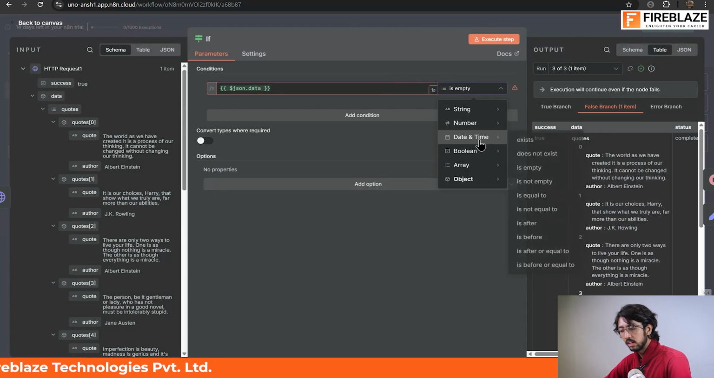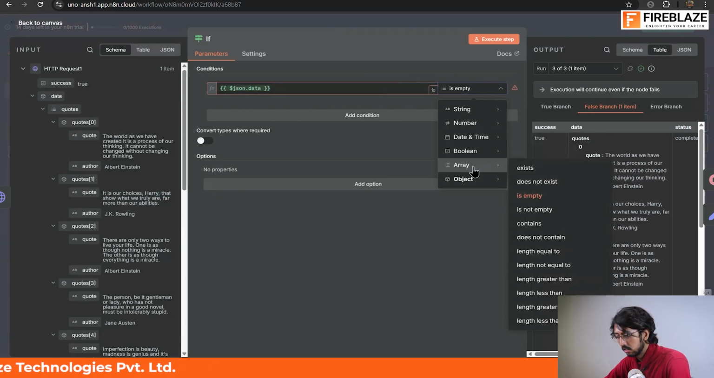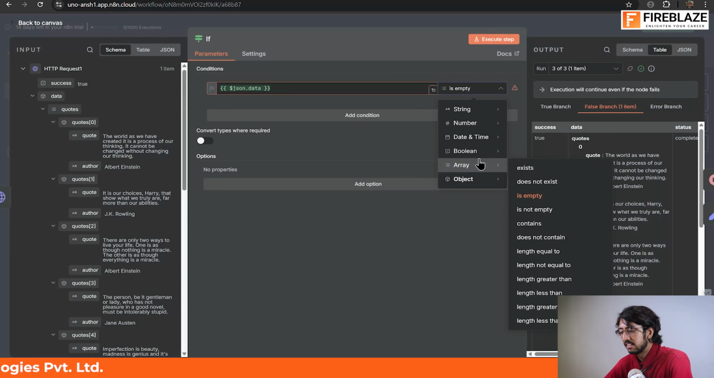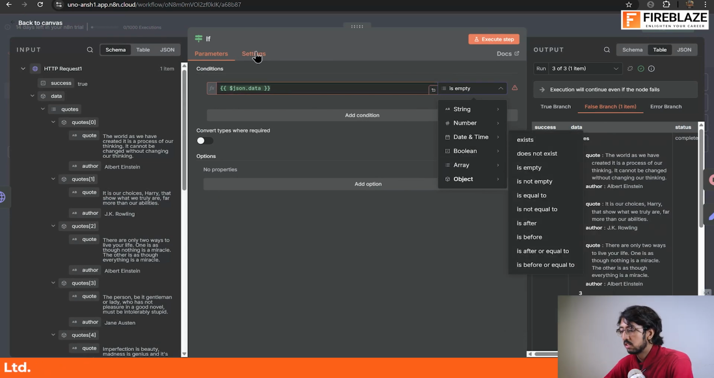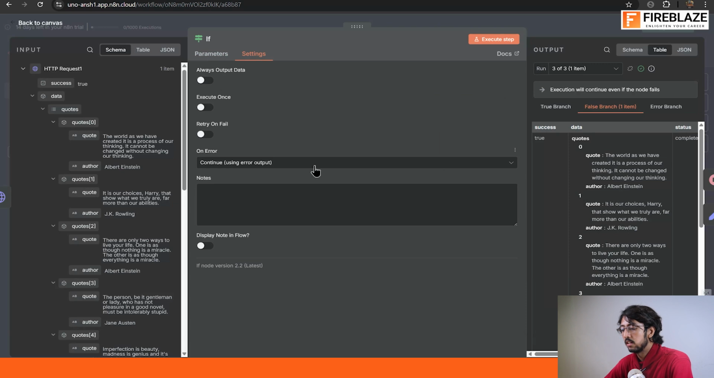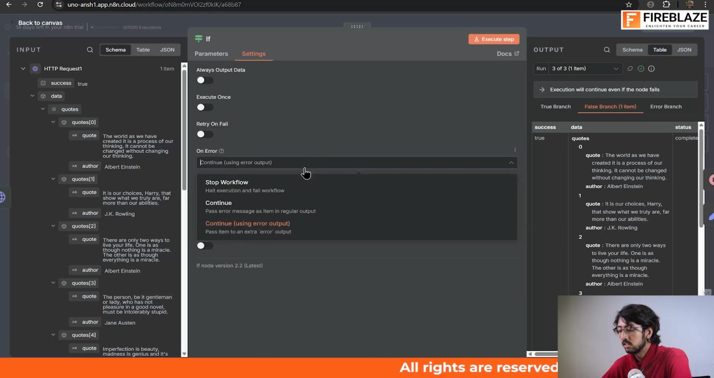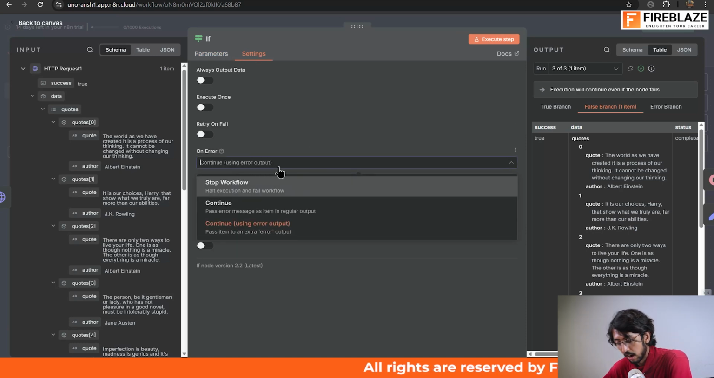But the if node is programmed to accept or filter something that's in the format of an array, right? But something that's not an array coming into this is going to produce an error, right? So hence we're using this continue using error output.